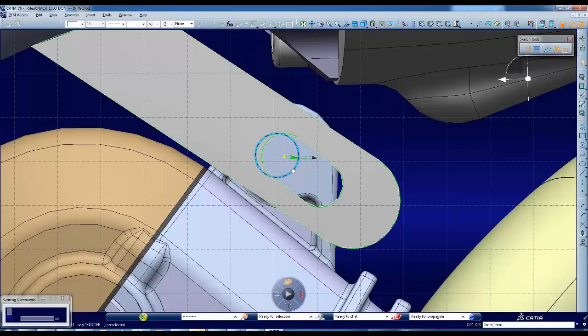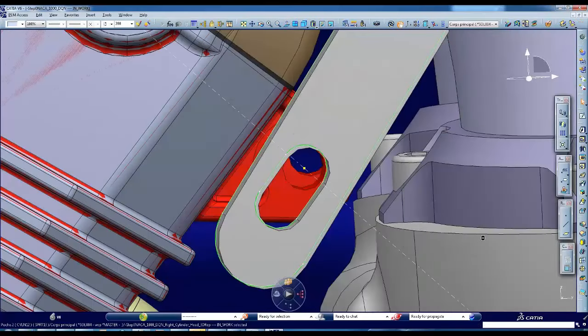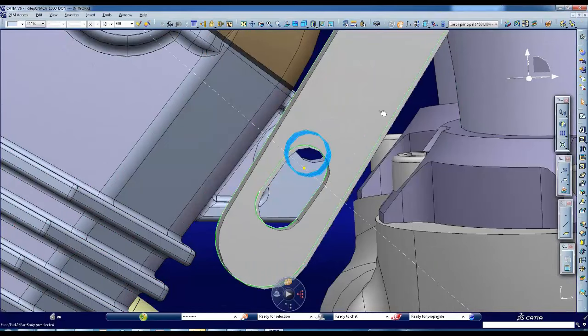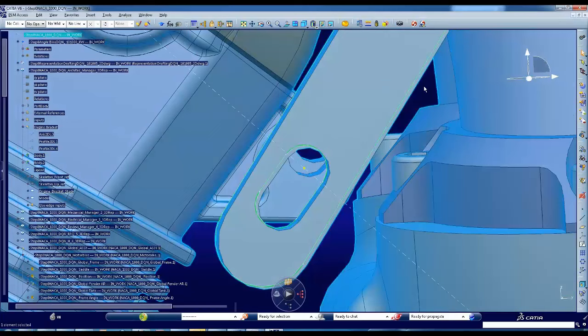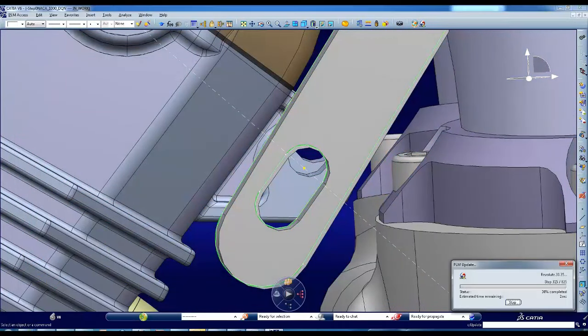And what we are showing here is the associativity created even in conceptual design. Here we have changed the position of the hole in the two-cylinder engine support, and by updating the part, the bracket slot follows the shape.